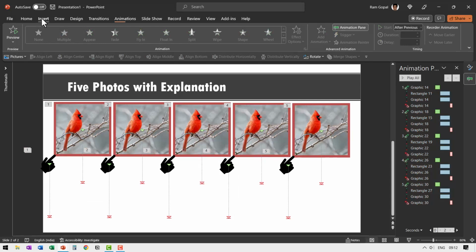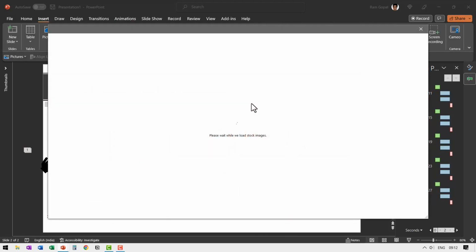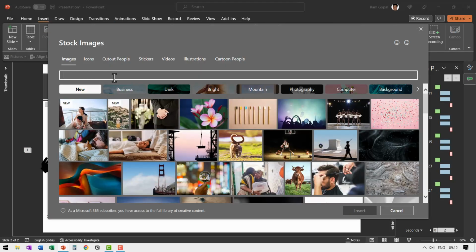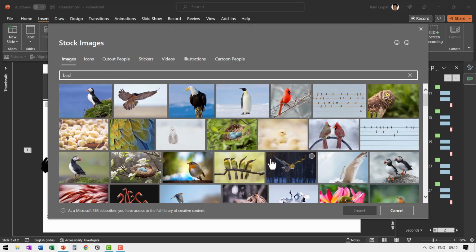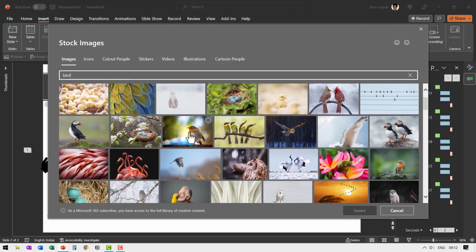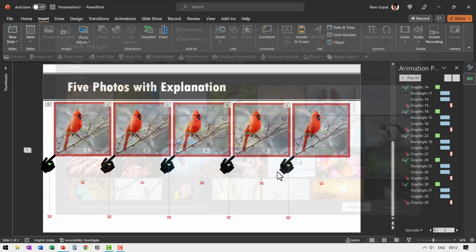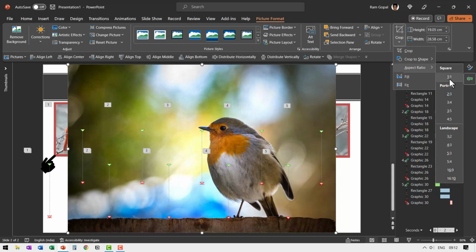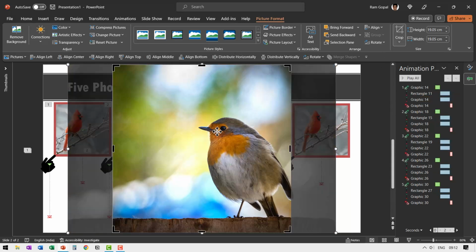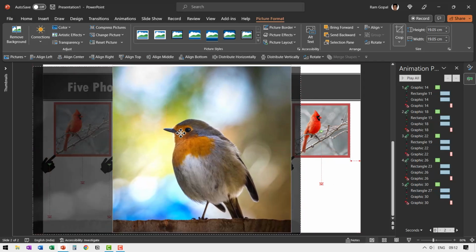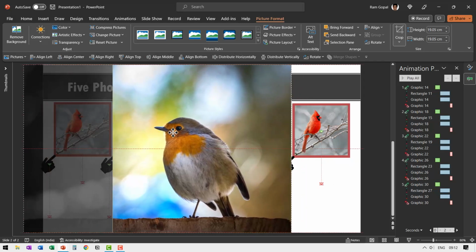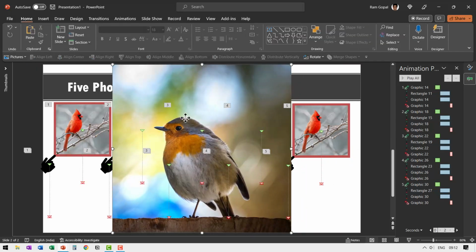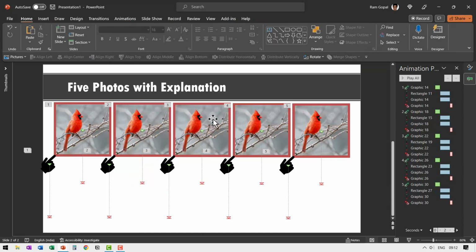Let us insert a new picture, pictures, stock images, and let us search for another bird this time. There are quite a few beautiful ones available here. Let us select this one and say insert. Once again, we need to have this cropped into a square shape. So let us go to crop, aspect ratio and say 1:1. You can always click and move this so you can position it exactly where you want it. Looks perfect. Then right click, cut this so that now is in the clipboard of your computer.